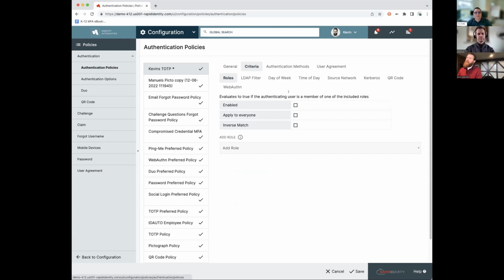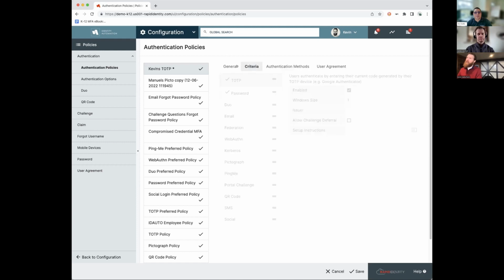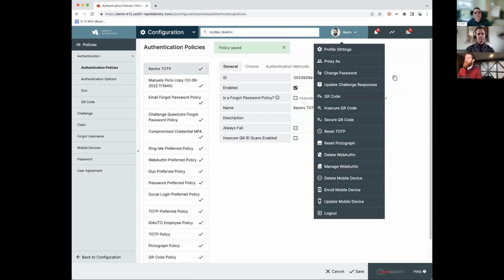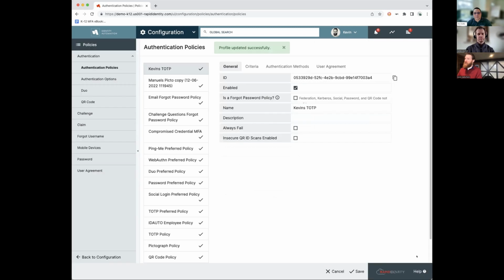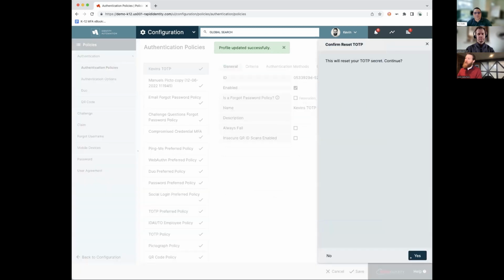What I can see here is that I have it set to the LDAP filter, right? All I have to do is change the username. I'll designate the authentication methods, TOTP and password, hit save. Come over here, I can do my profile settings. What we'll do is I can select it too if I want to do it optionally. I'll reset it because maybe I already have one.